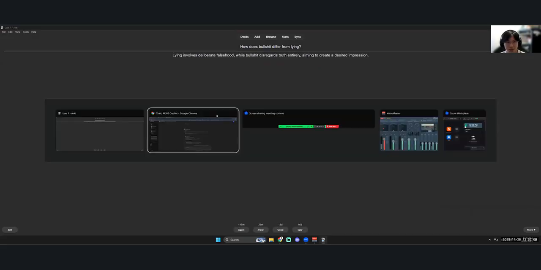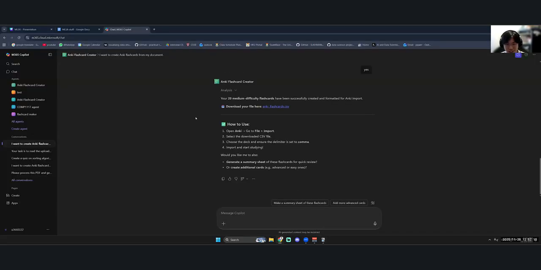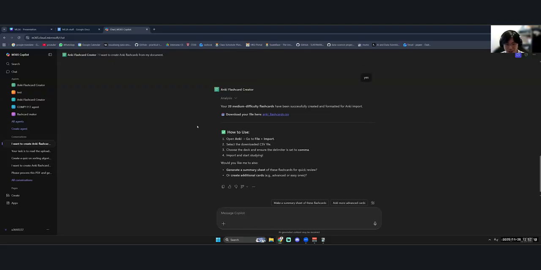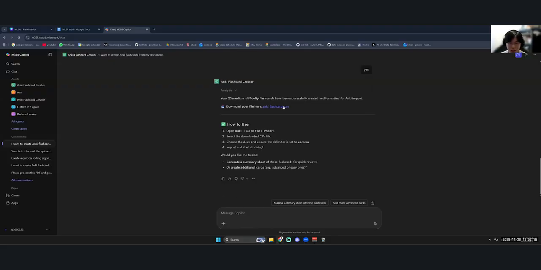So I think this is one of a niche case of using Copilot, but I think it's quite useful because it actually helps you generate the file directly. And I see some other chatbots, they don't really generate the full file, so you have to download Python yourself and run the file and stuff. But for Copilot, you can instantly download the file. So I think that's a really good use case.